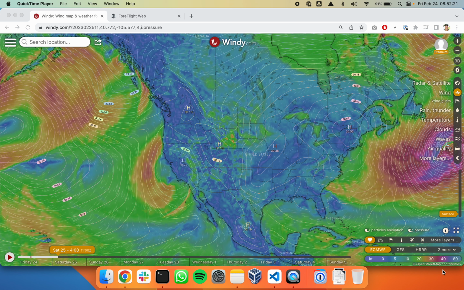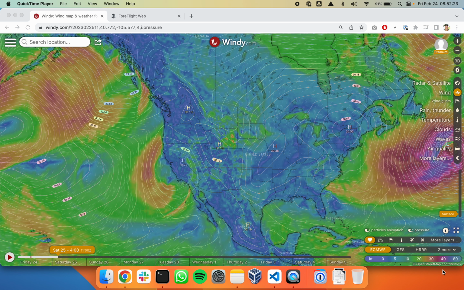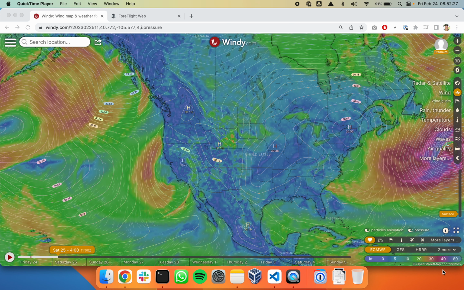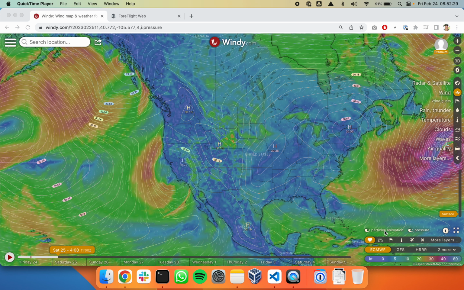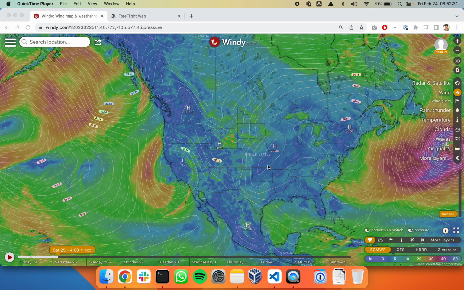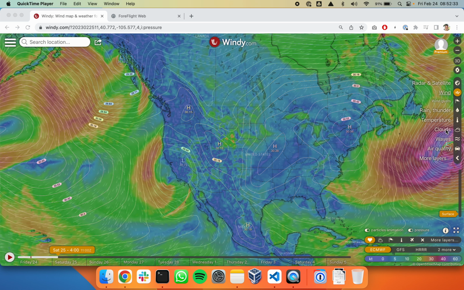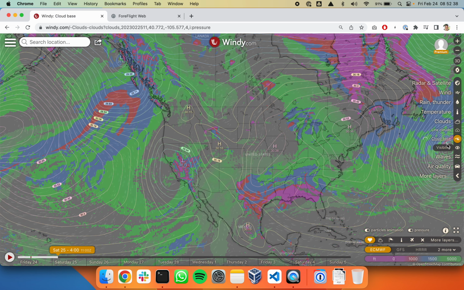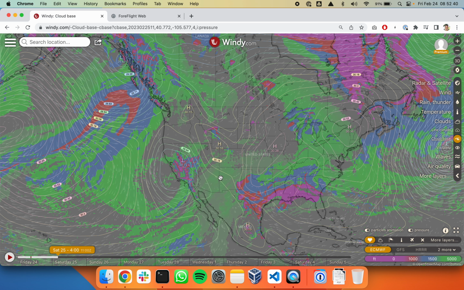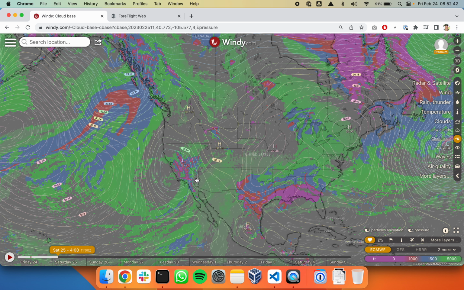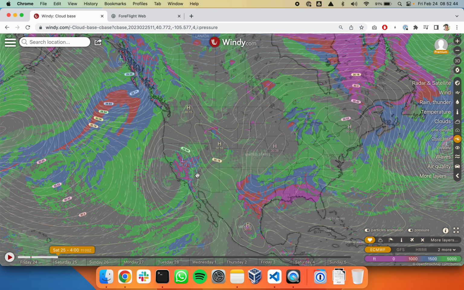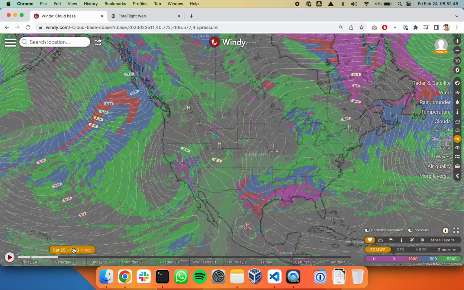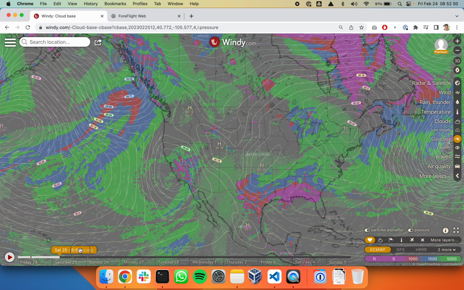plan cross countries, especially multi-day ones. So the first thing that I do is load up Windy and take a look at the cloud bases since I'm flying VFR. So let's take a look at the cloud bases here. And my point of departure today is going to be from Nevada all the way back to Toronto. So I'm thinking leaving on Saturday morning.